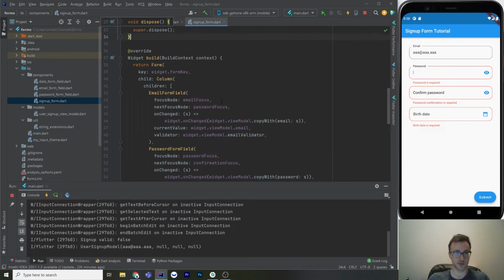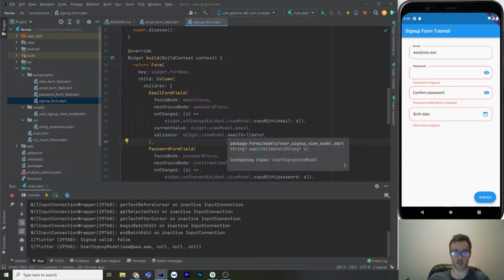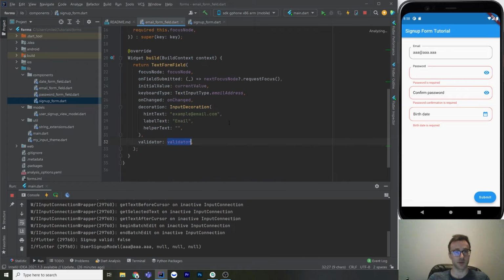So we go back to the sign up form. The validator is passed in from the view model. Great, because this is logic that your UI is using, so you want to put that in a view model and pass that in there. And then the decoration, I've just hard-coded the decoration because I feel like this is perfectly fine for all email fields. We know it's going to be email. Here's an example. And then the helper text I always put as an empty string.